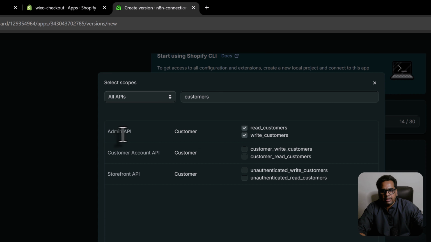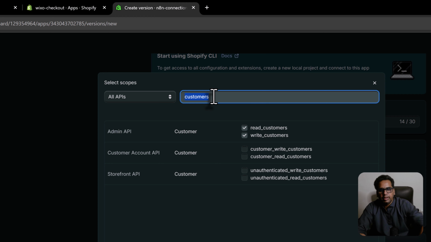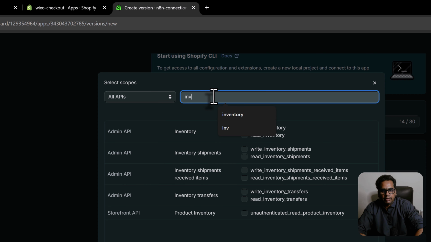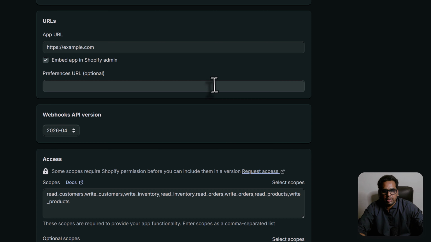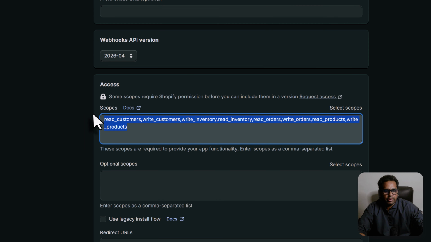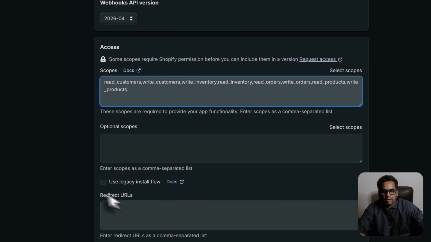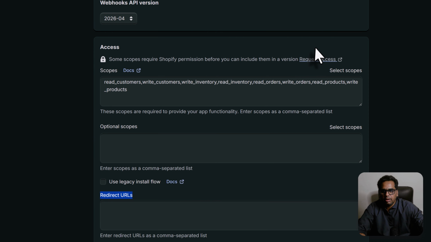We are only accessing the admin API. There are different APIs like storefront API and customer account API. And finally, we will select the inventory, so I will select write and read inventory. Once you are done, all the scopes are written over here. You can manually add the scopes over here. And the next thing we need is the redirect URL.